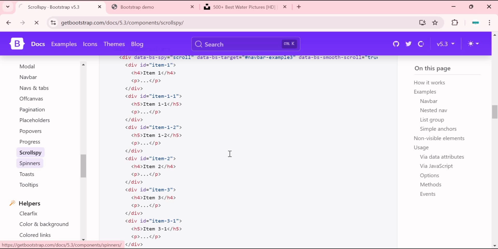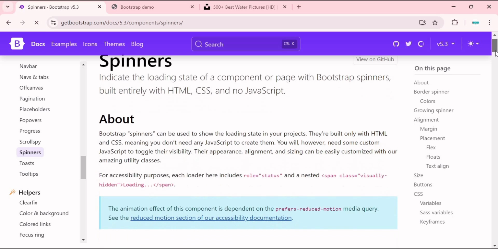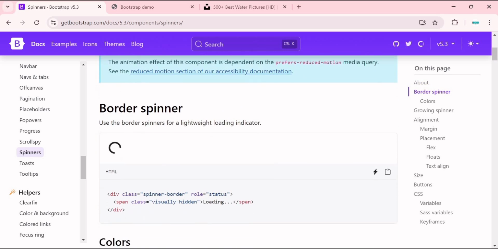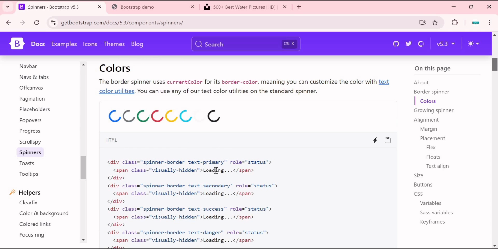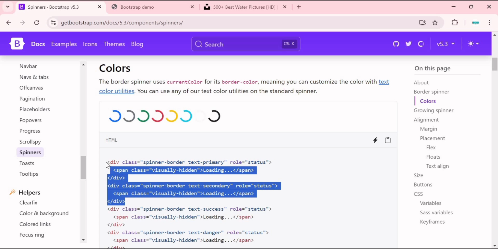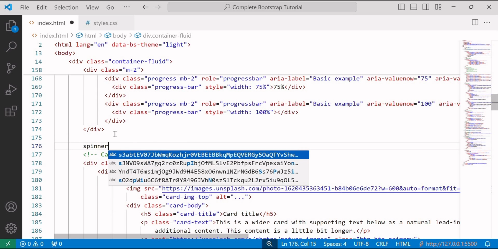Now we will see the next component, that is spinner. Spinners are visual indicators that show a page or a component is loading. So here you can see for spinner we need to use class spinner-border and role equals to status, and we can provide the text, but for that text we need to add a class visually-hidden. Also we can use the spinner in different colors like primary, secondary. So I'll take this and I'll paste it in my code, spinner example.